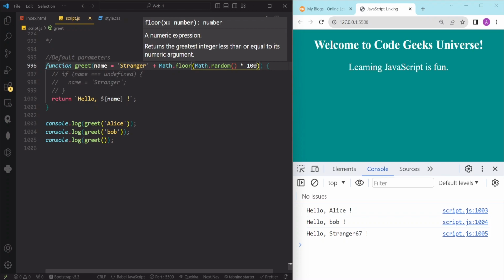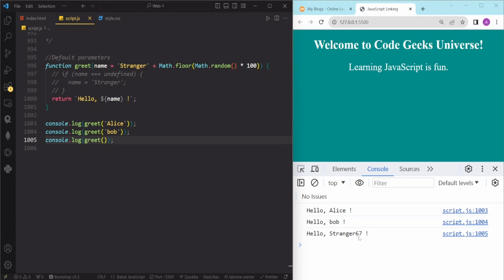Now if I hit save, you can see we are getting hello stranger 67, and now our function will return a different message every time we call it without an argument. Now if we refresh, you can see we are getting hello stranger 17. If we refresh this again, you can see we are getting hello stranger 2. So basically by doing this, we are generating a random number, and then we are concatenating that number with this stranger string. So this can be useful for creating dynamic and interactive functions that can adapt to different situations.